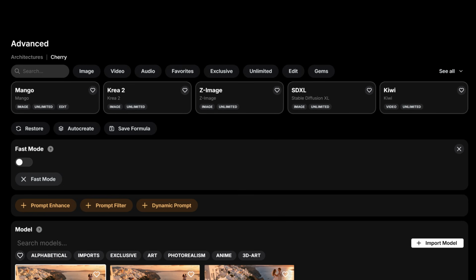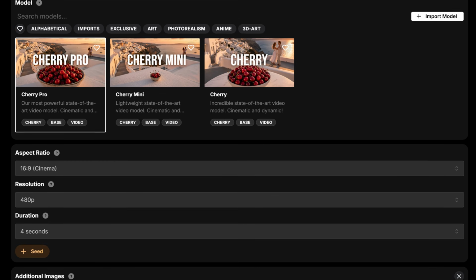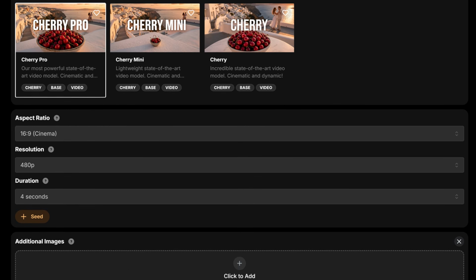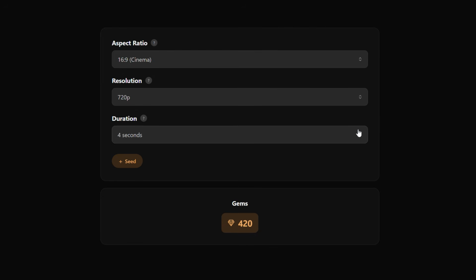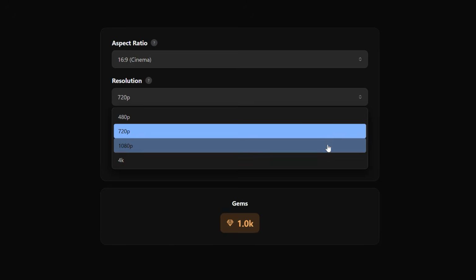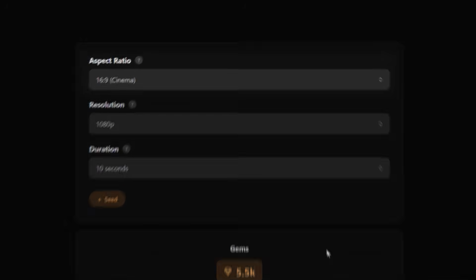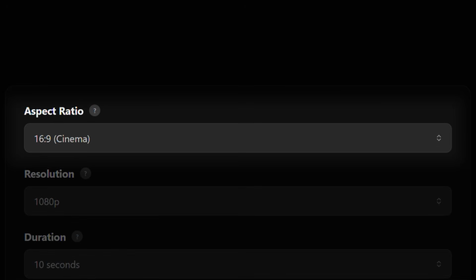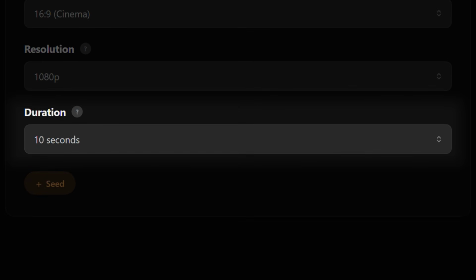Advanced is the settings page. Everything we've already covered from the bar is here, plus a few more important things. Aspect ratio, resolution, video length. Just a warning, longer and higher resolution videos will cost more gems, so make sure you're being deliberate with your choices. For this video, I'll be setting the aspect ratio to 16:9, a widescreen cinematic format, the resolution to 1080p, so it's nice and crisp, and the length to 10 seconds, to make sure our action has time to breathe.